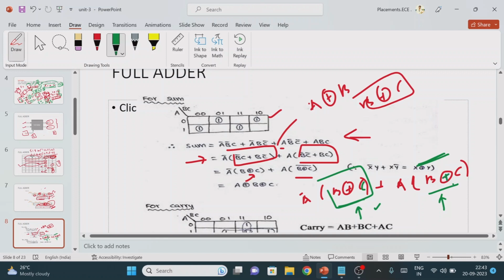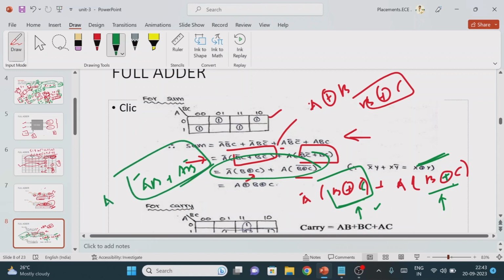Now if you observe this expression, A bar B plus AB bar, again we need to write A XOR B. The same thing we are getting here. So this, A bar B plus AB bar, is nothing but A XOR B XOR C. Like that we are getting.